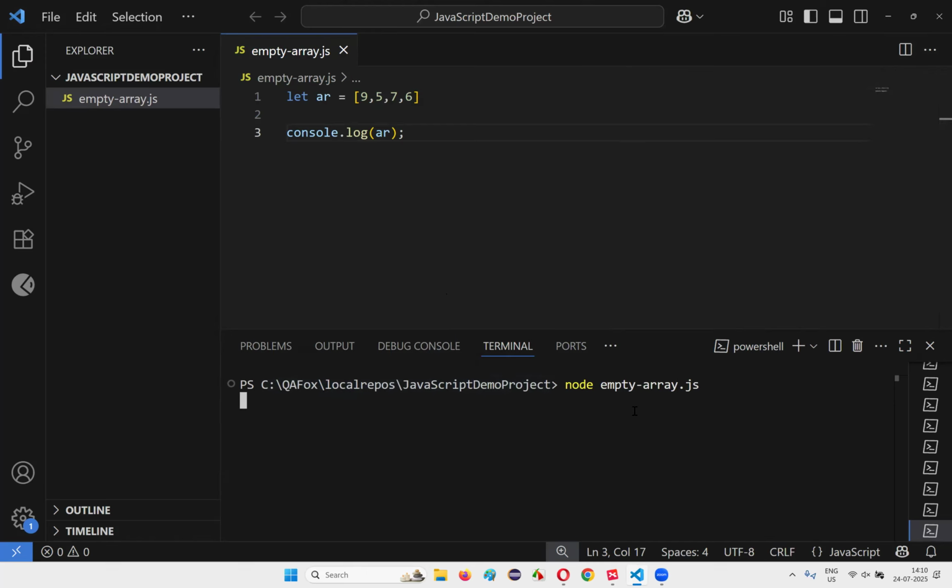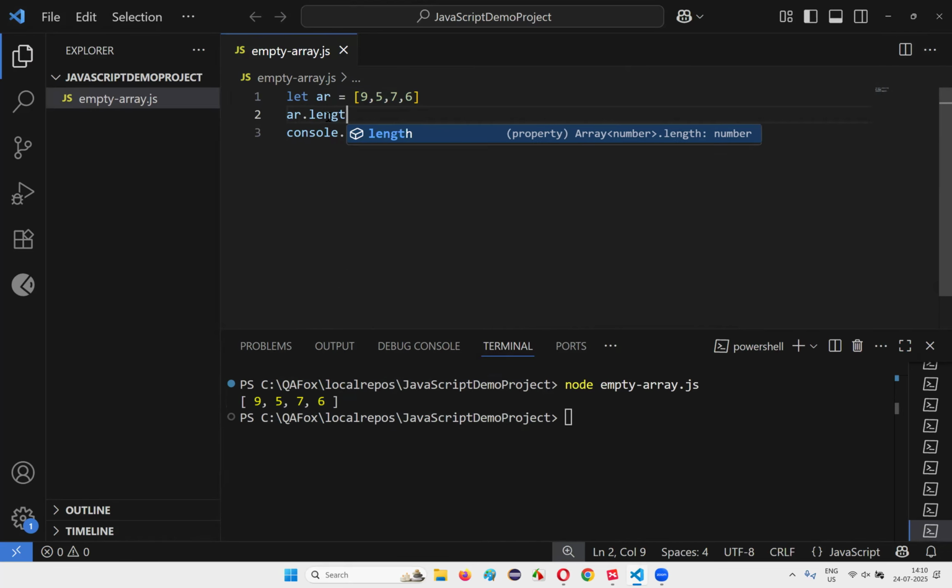When I run this, you see, the complete array, all the elements of the array got printed. This array at this point is not an empty array. It has some elements. So what is the way to empty an array? One of the ways is to set the length of this array to 0. ar.length is equal to 0. The moment you set the length of the array to 0, all the elements in the array will be automatically removed and the array will become empty, because a length of 0 means no elements will be there.